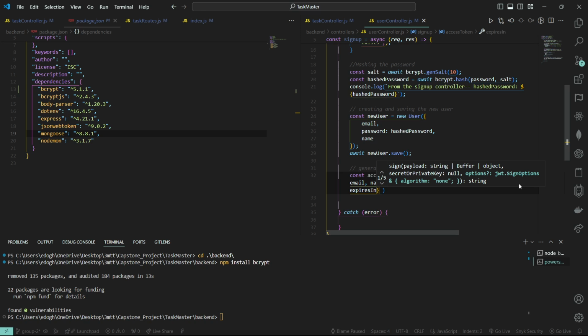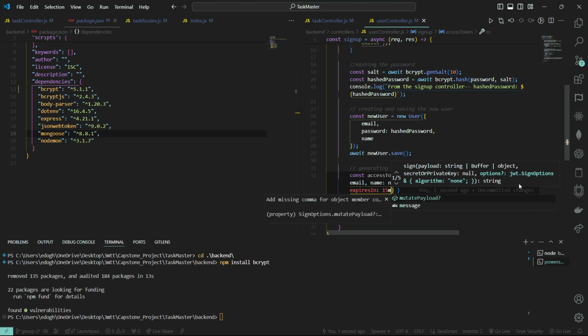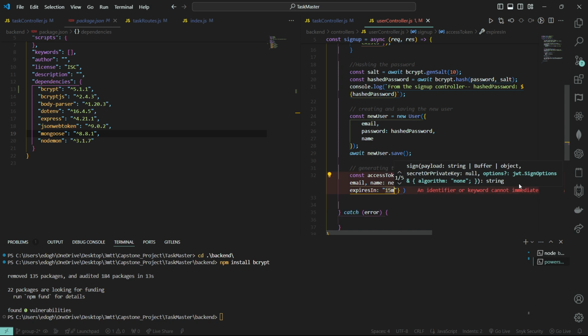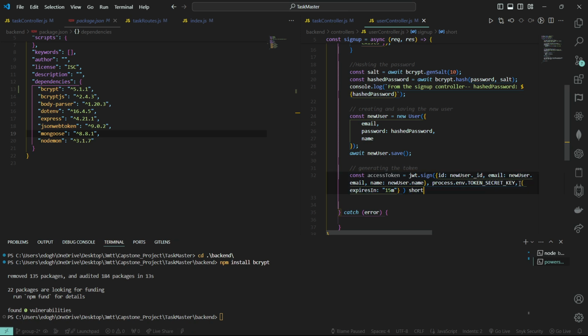Expires in, you want it to expire in what? Maybe 15 minutes. We're not going to spend much time on this. It should be in a string. Yeah, 15 minutes. Okay, I can just add a comment here: short expiry for access token, right? Right, cool.